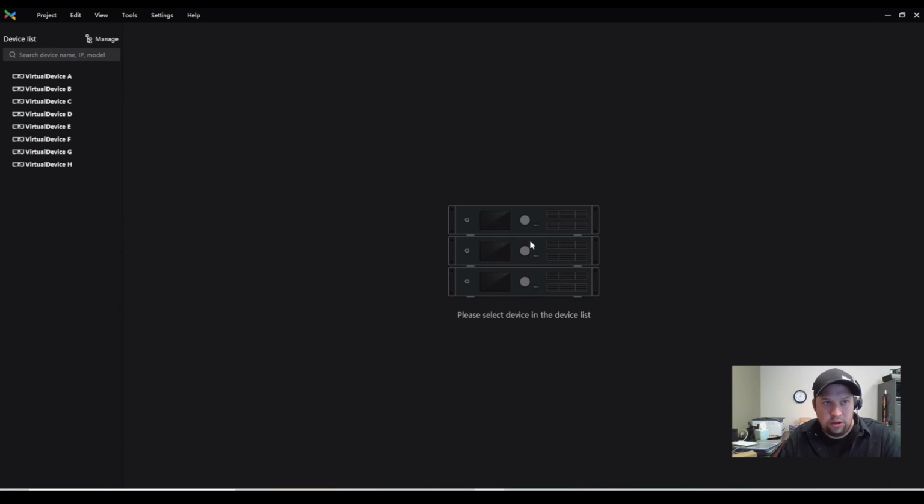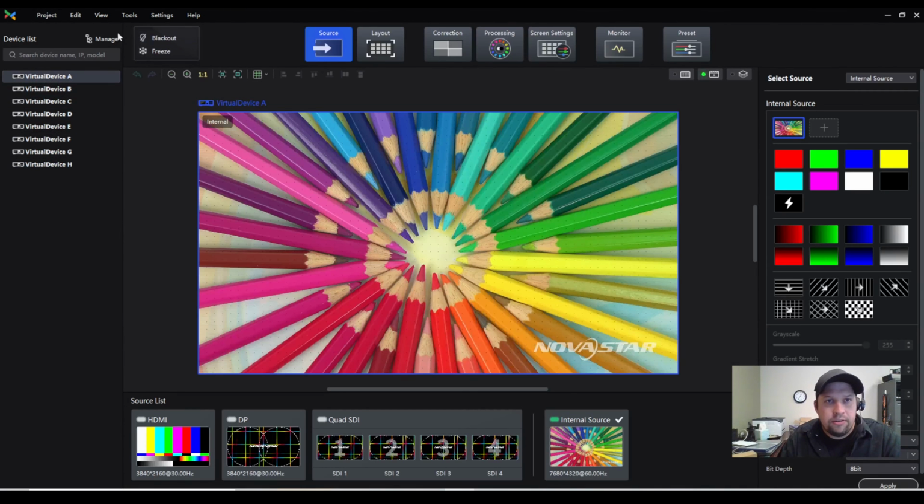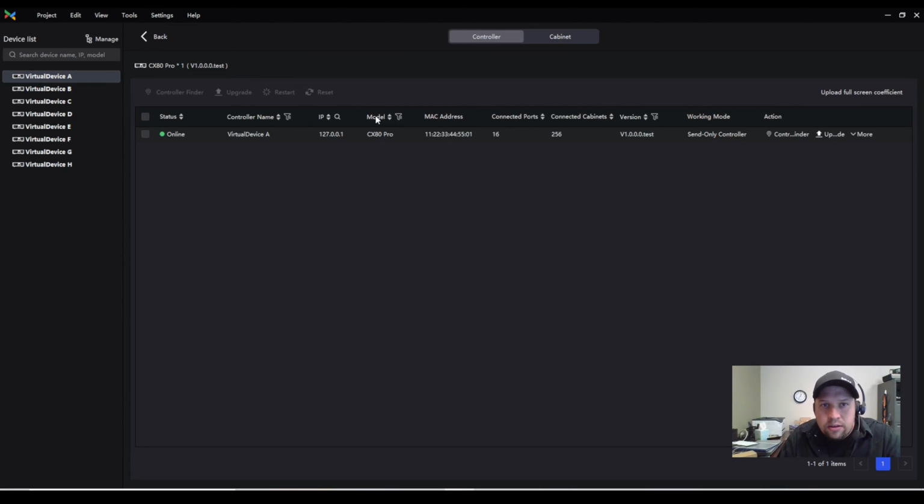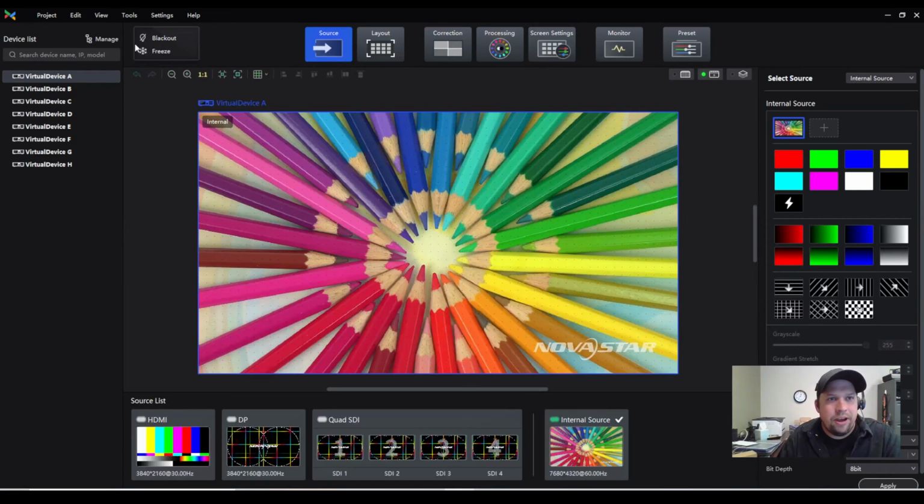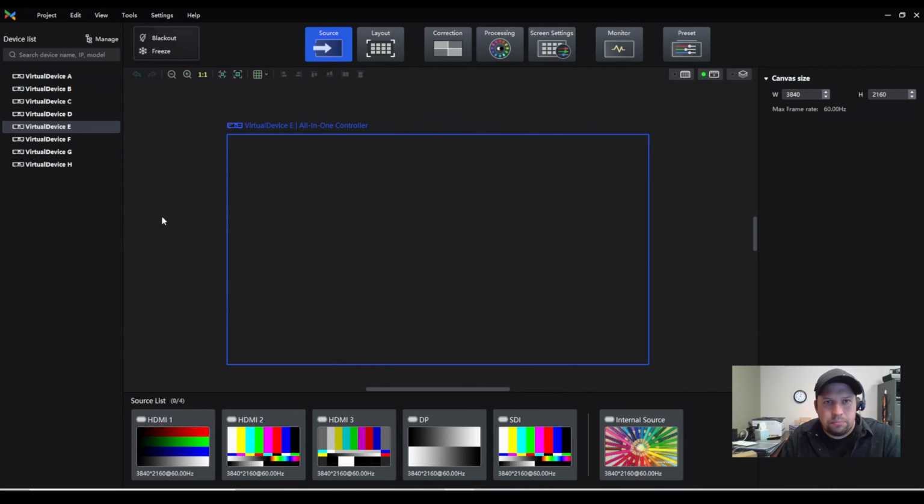It's network only. I'm not connected to a live processor, but I am running a virtual device, which I can start by going up to Tools, Virtual Device, Start. And this is going to emulate a couple different machines. I believe the first one actually is the CX80 Pro. I was correct. All right, great. So I'm going to connect to a virtualized MX40.